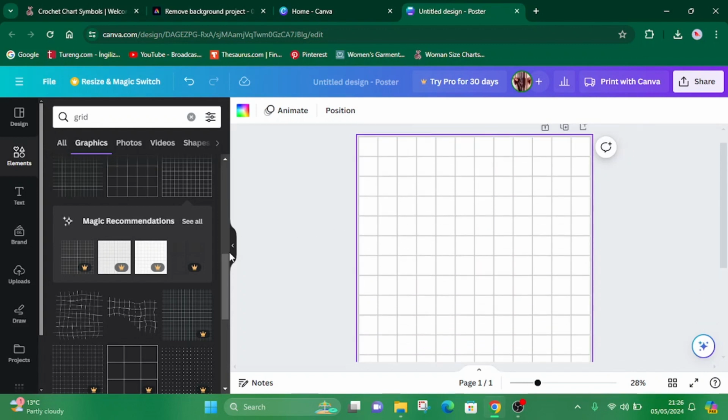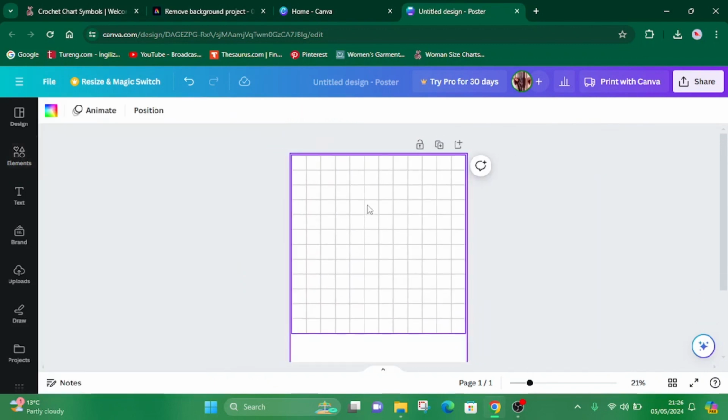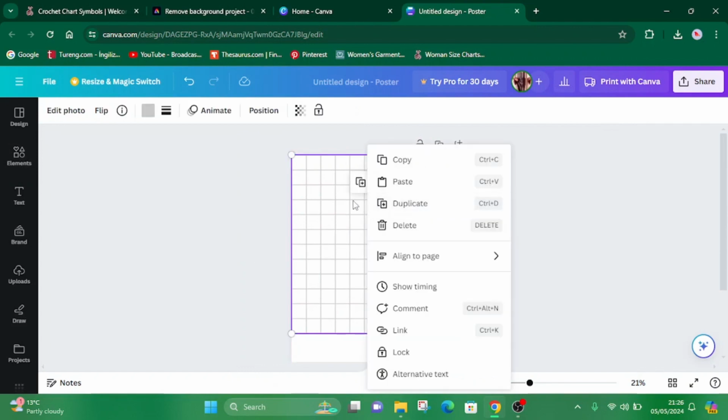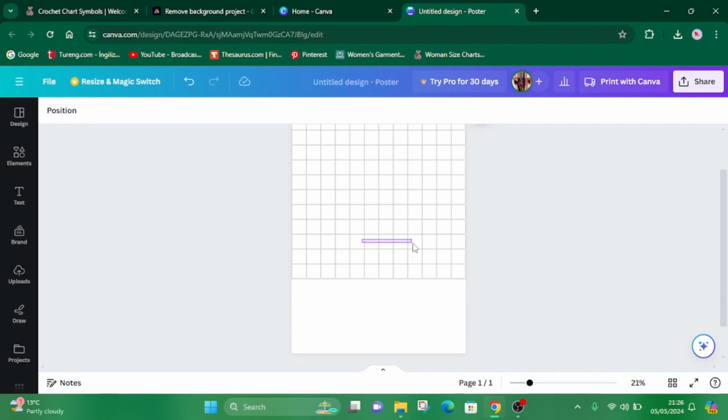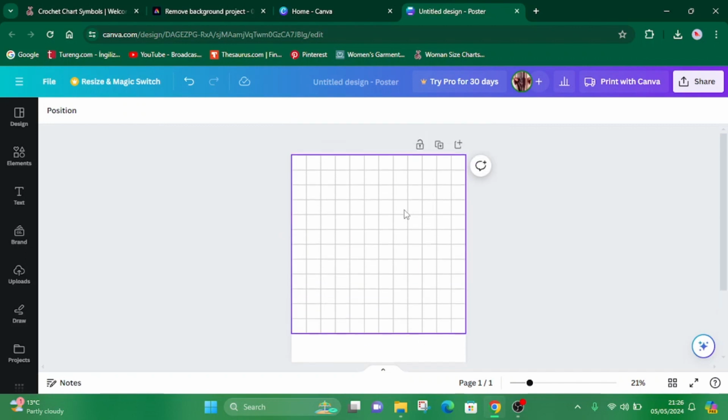Now that I have found my grid, I will right click on it and then I will lock it on the page. This is a very important step, because when you lock this grid on your page, whenever you add a stitch or move something on this page, the grid will not move, so it will be your guide to write your diagram in a tidy and neat way.